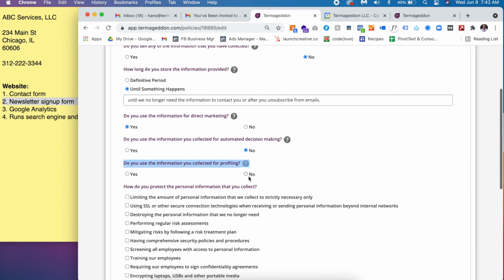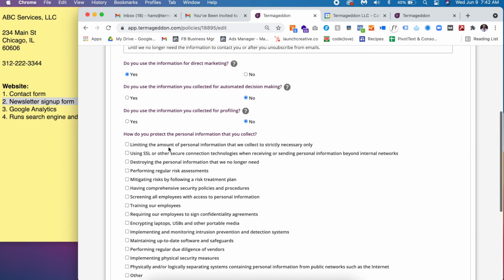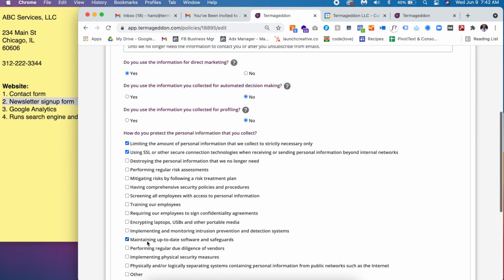Do you use the information you collected for profiling? Most customers are not profiling people. How do you protect the personal information you collect? So I'm going to select the most popular answers to this question.